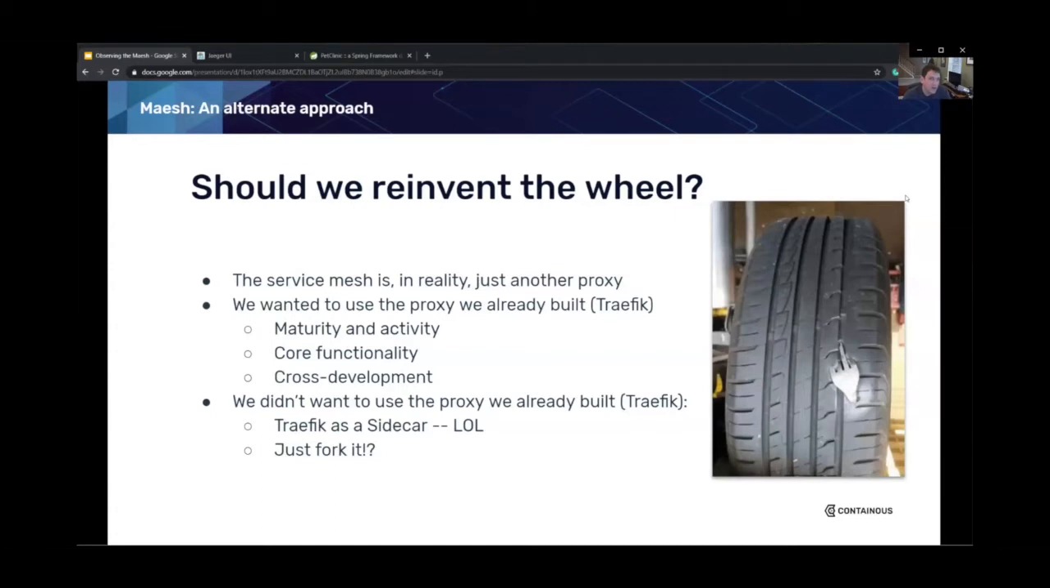Now, the first thing we had to do was look at the problem that the service mesh was trying to solve. In reality, we've already talked about this, though. The service mesh is just another proxy, or rather a collection of proxies. And this typically was implemented in a way where those proxies just had a lot fewer features than a full-fledged proxy, like HAProxy or Nginx. Or in some cases, some of these service meshes had implemented proxies and then stripped out a lot of the functionality that the service mesh didn't need.